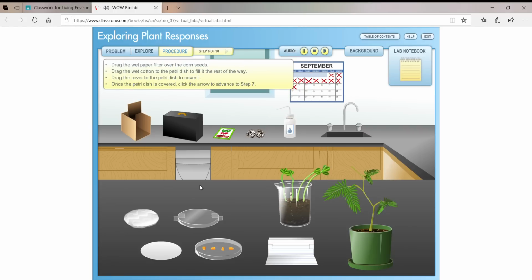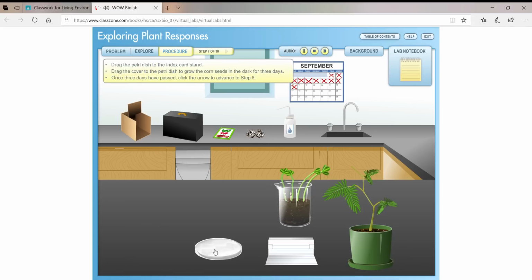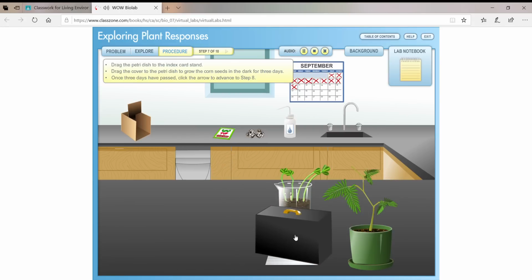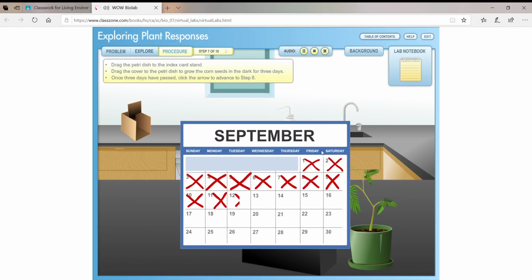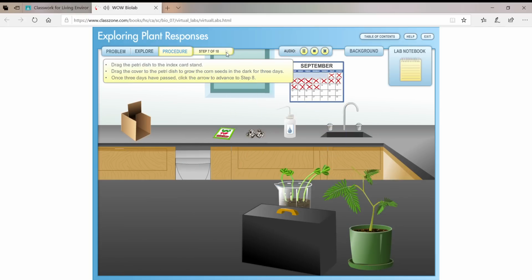Drag the wet paper filter over the corn seeds. Drag the wet cotton to the Petri dish to fill it the rest of the way. Drag the cover to the Petri dish to cover it. Once the Petri dish is covered, drag the Petri dish to the index card stand. Drag the cover to the Petri dish to grow the corn seeds in the dark for 3 days. Once 3 days have passed, click the arrow to advance to step 8.